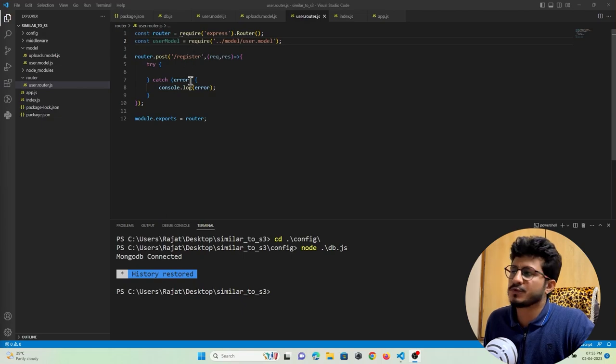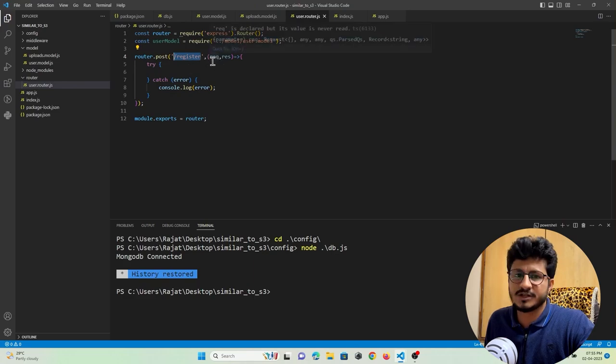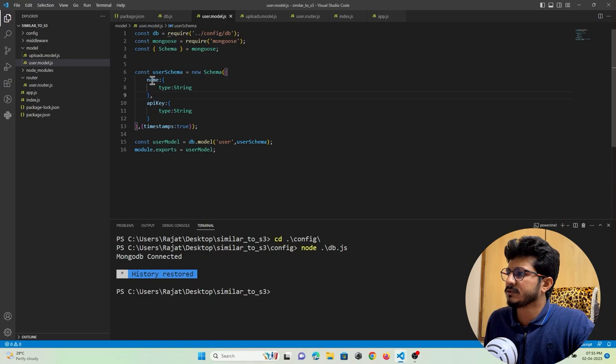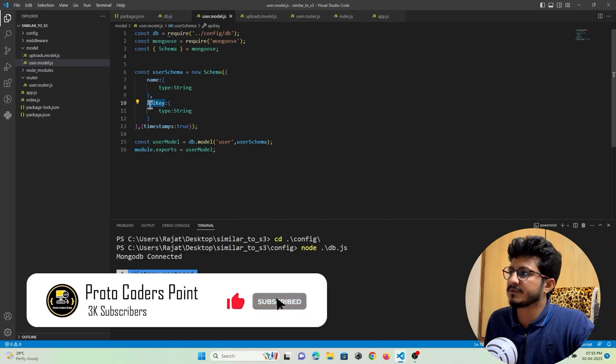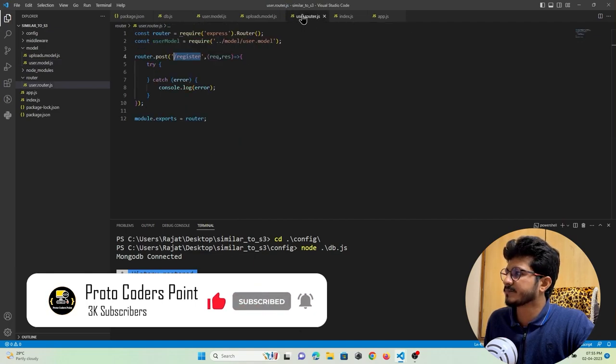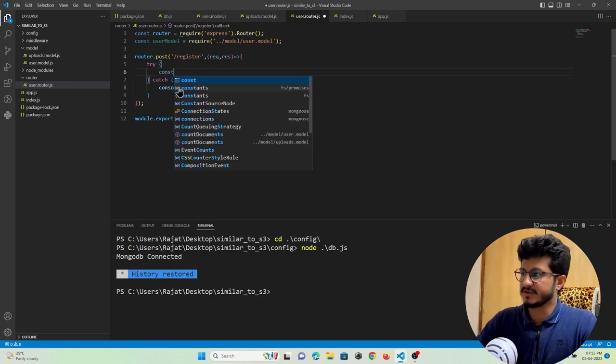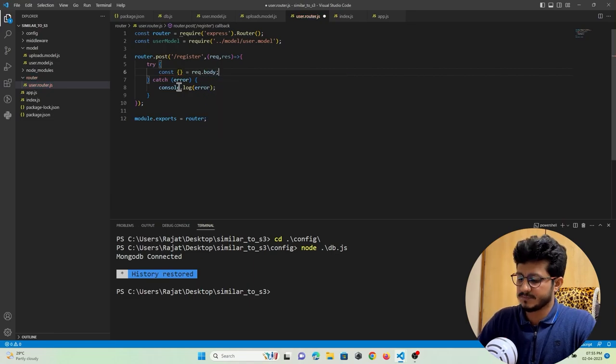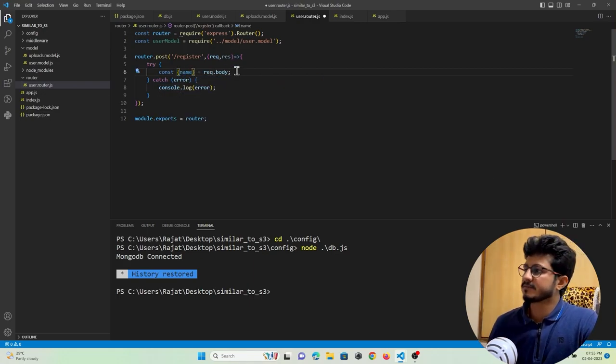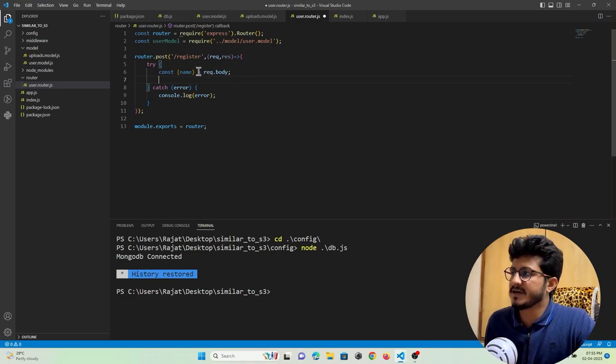Now whenever the user wants to register himself by making use of this API, we are going to pass one parameter, that is username. You can check this model. Here the user will pass his name, and we need to register that name into our database by creating an API key for him. So in the request, we will get the name from the front end in the body. From request.body, we are going to accept the name parameter, like this.